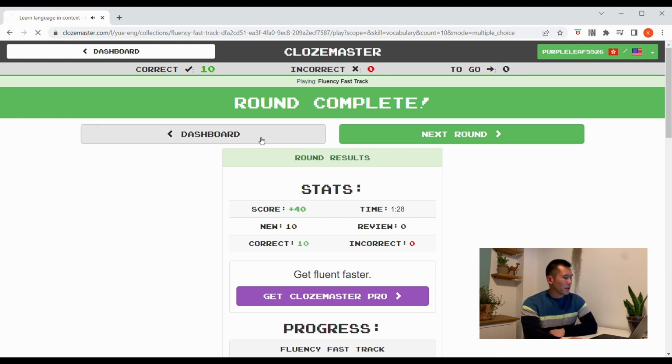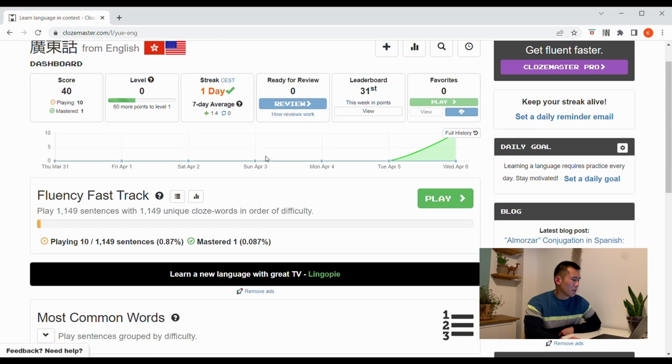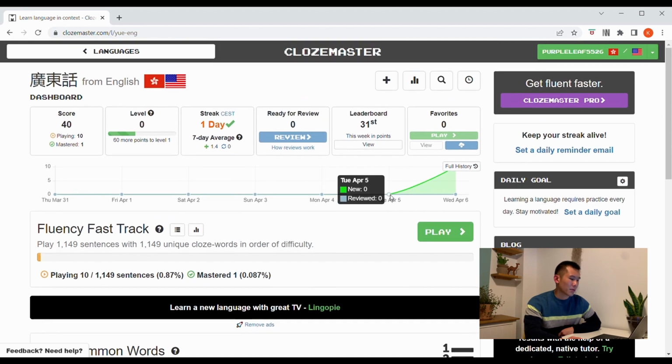Go back to the dashboard here. And look, they keep track of when you play the game, how many new words or flashcards you went over, how many you reviewed. You have your streaks here. That's kind of cool. We're gonna try the next round, but this time we're gonna try the listening. I'm gonna see how that goes.